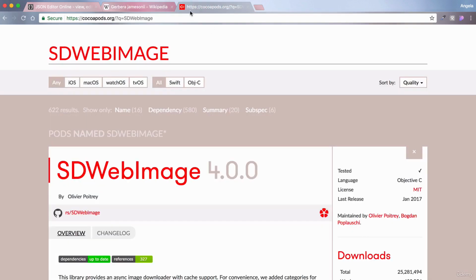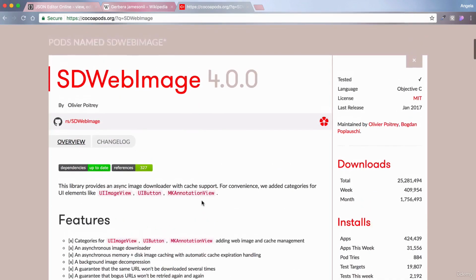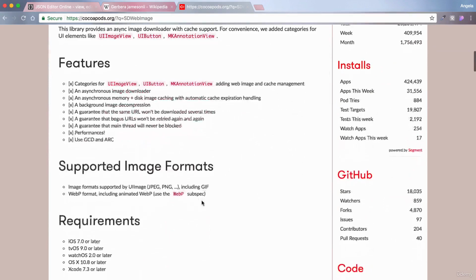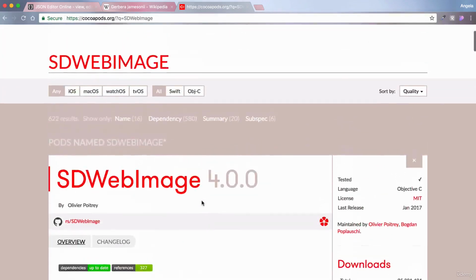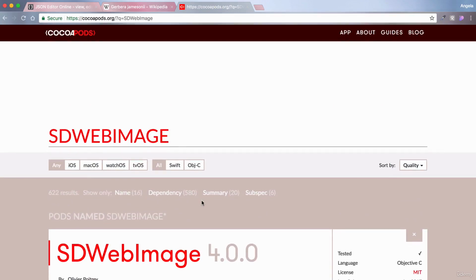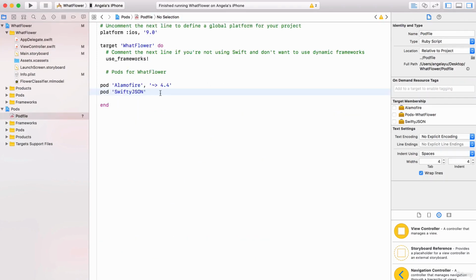And the tool that we're going to use is a pod called SDWebImage. So you can have a read here on cocoapods.org about what the features are and how you can use it, but I'm just going to show you how to implement it in our project. So let's head back into our list of pods and add that at the bottom here. It's called SDWebImage. All right, and hit save.